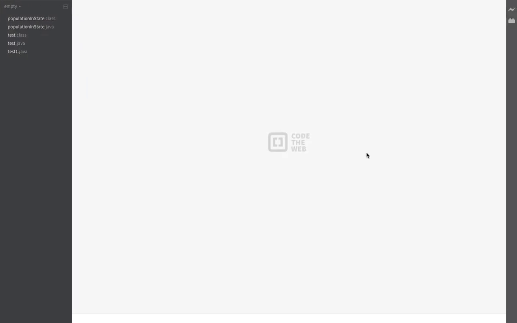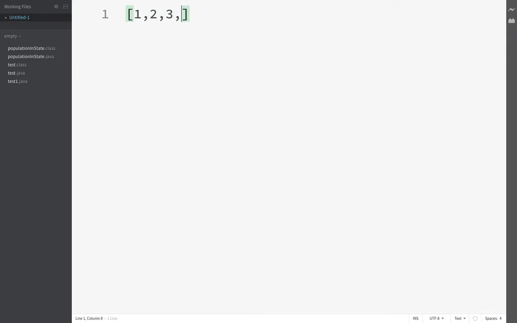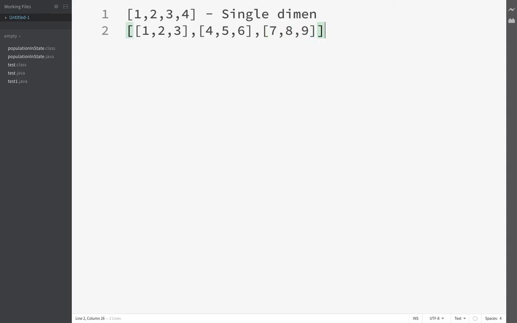I will show you an example of how we can declare it. Normally you can declare like this, which is a single-dimensional array. A multi-dimensional array means the outer array contains multiple arrays: 1, 2, 3, 4, 5, 6, 7, 8, 9, like this. This is the outer array, and these are the inner arrays. Inside there are 3 arrays. This is a multi-dimensional array.